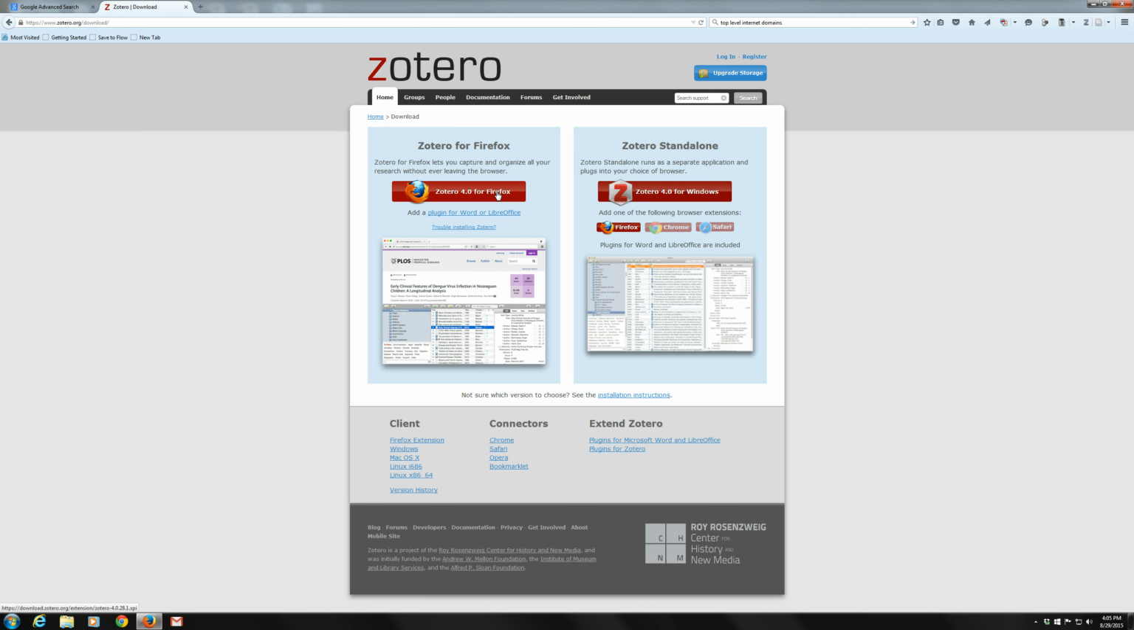Just use it with Zotero. So what you want to do once you're at this page here and you have Firefox already installed on your computer, you're just going to click here to install Firefox. I already have it, so I'm not going to do it, but you would just click here. It would ask you to install it, ask you to allow it.